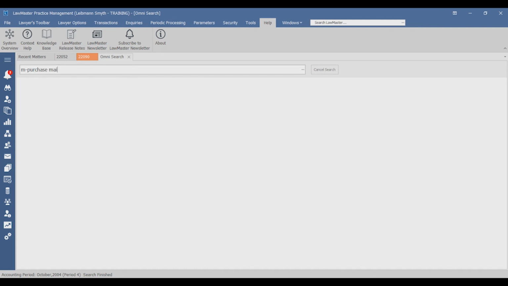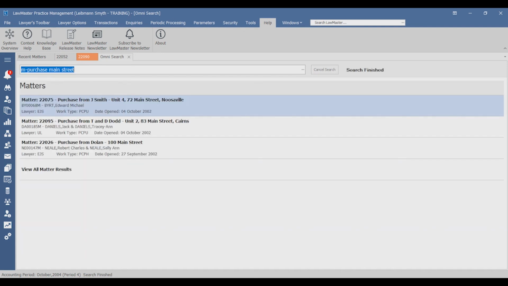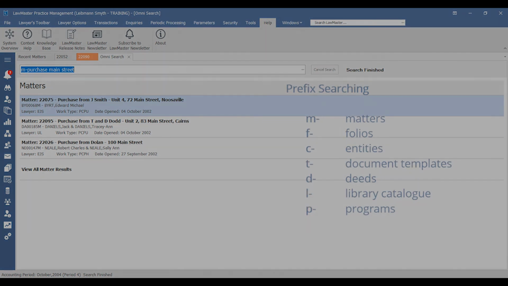With matters, use the M- prefix and description of your matter, or you can type in the matter and it will open up immediately. Once you're using Cuba, check out the other prefixes available, like P- for LawMaster programs or D- for Ds.